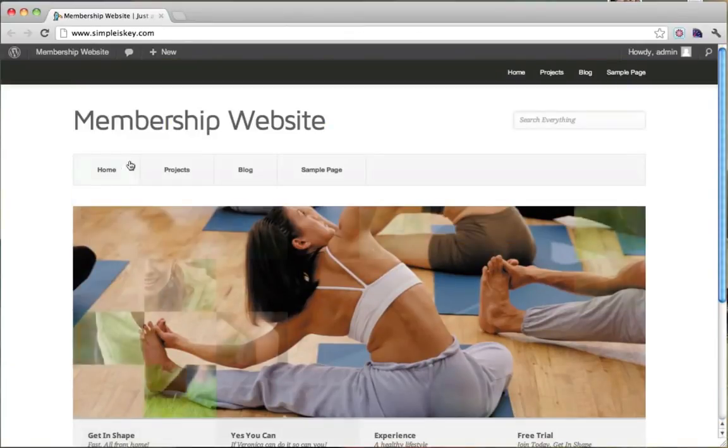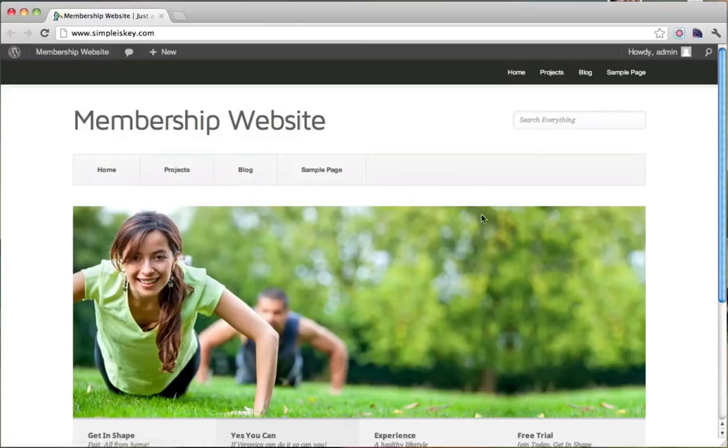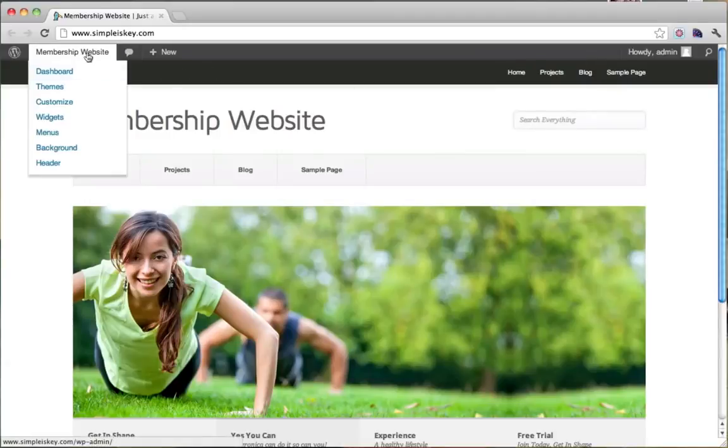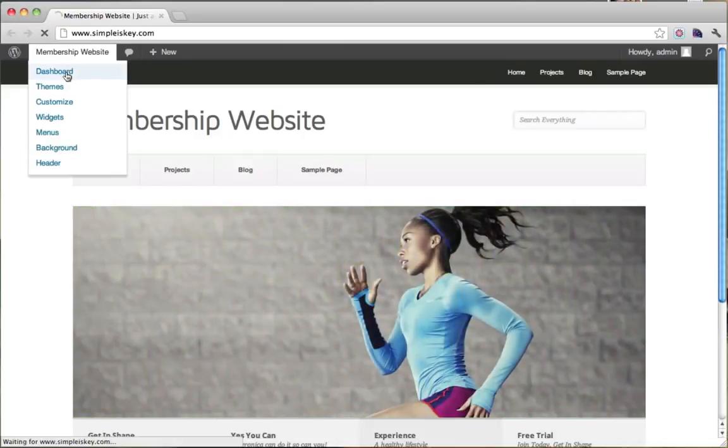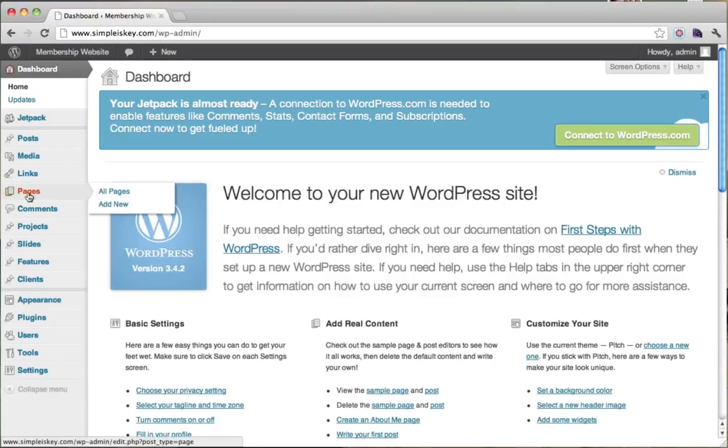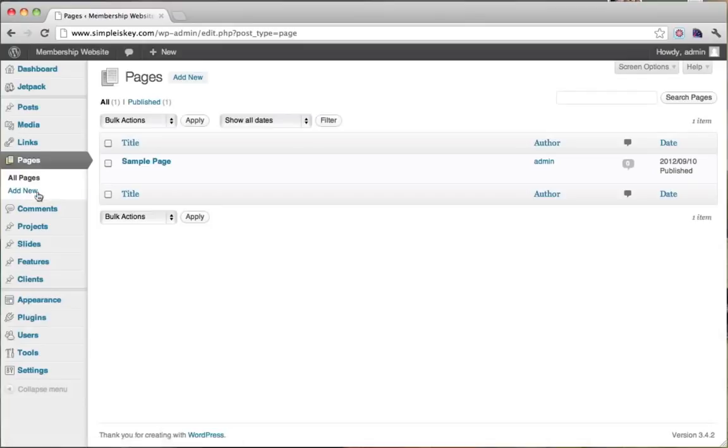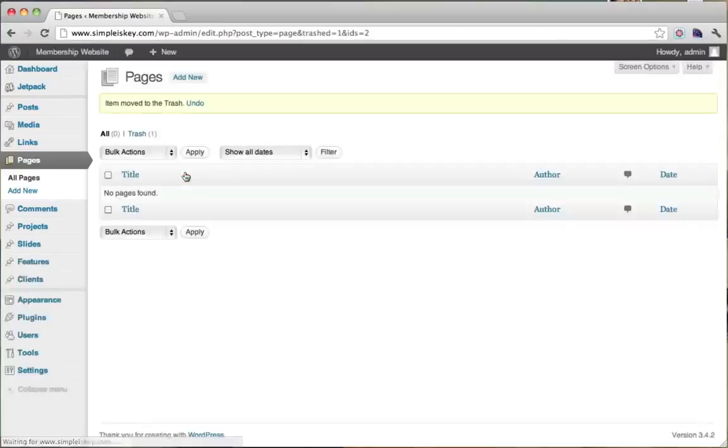Next, how do we add different pages up here? These aren't our pages and we just want different ones. So let's see how to do that. We go to our dashboard and we click on Pages. And once we're here, we can get rid of the sample page because we don't need it anymore. So let's just click Trash. And let's click Add New.